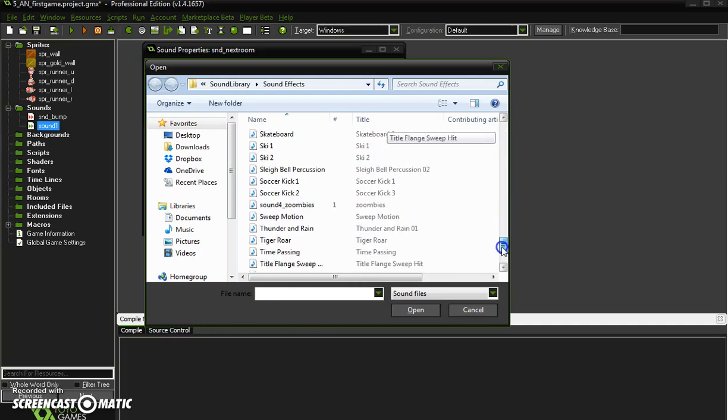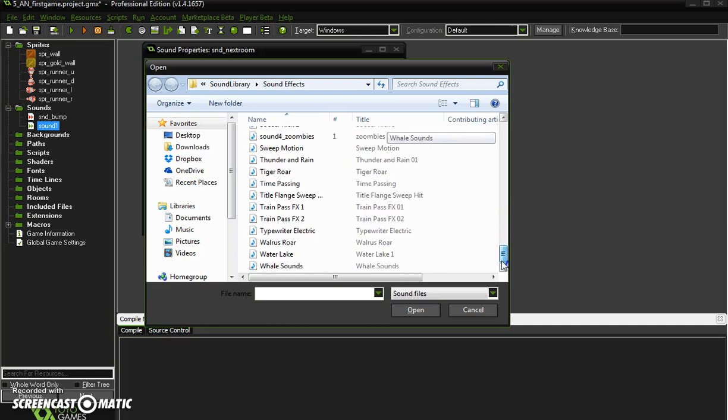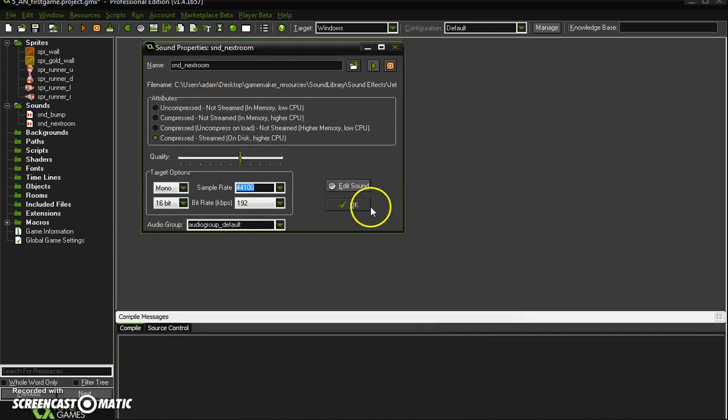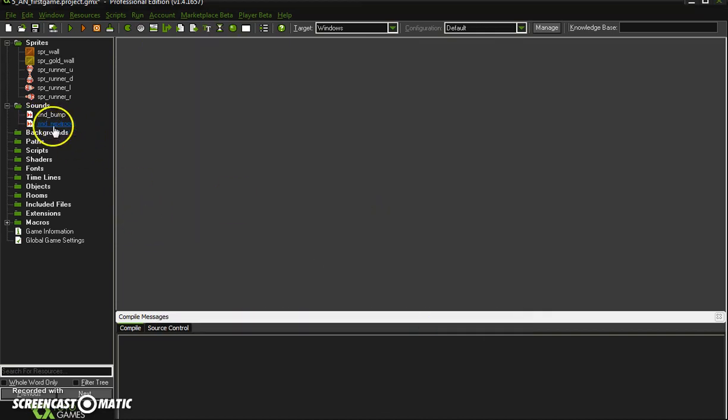Trying to find the one I had designated earlier. Okay, so I'm going to go ahead and grab the jet flyby, just because that's a quick, easy one. And I'm going to say OK. And that's going to be all I'm adding for the sounds. This is a basic, very simple maze game. I don't want a lot of fancy stuff in here. It's just a basic first game.